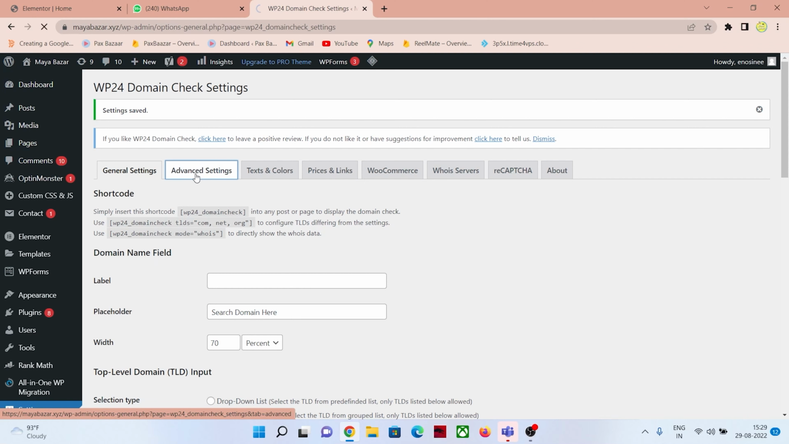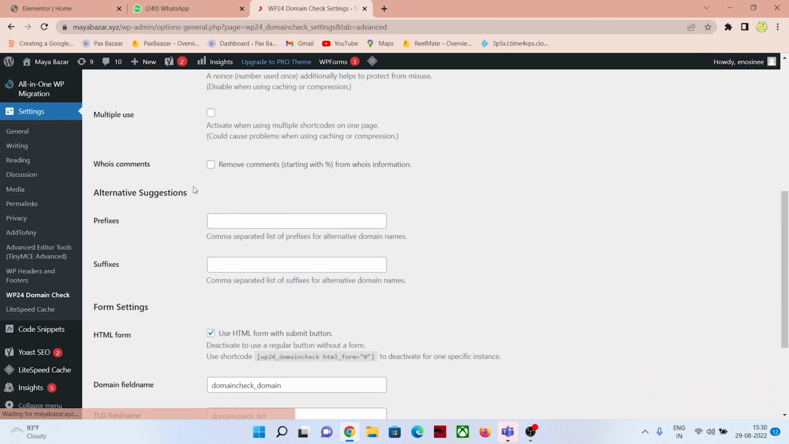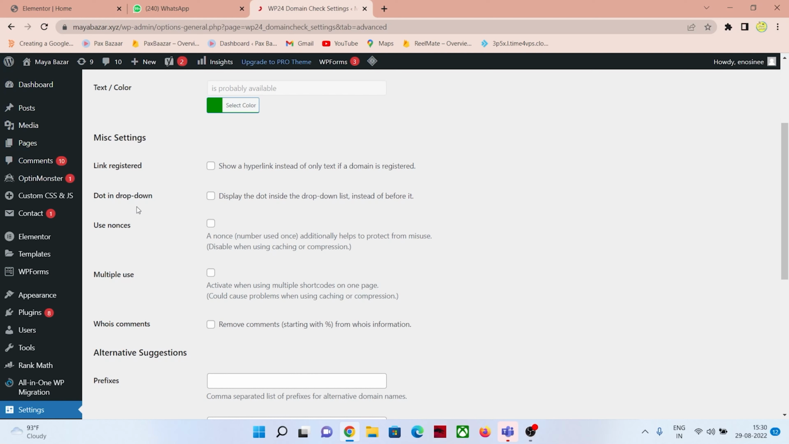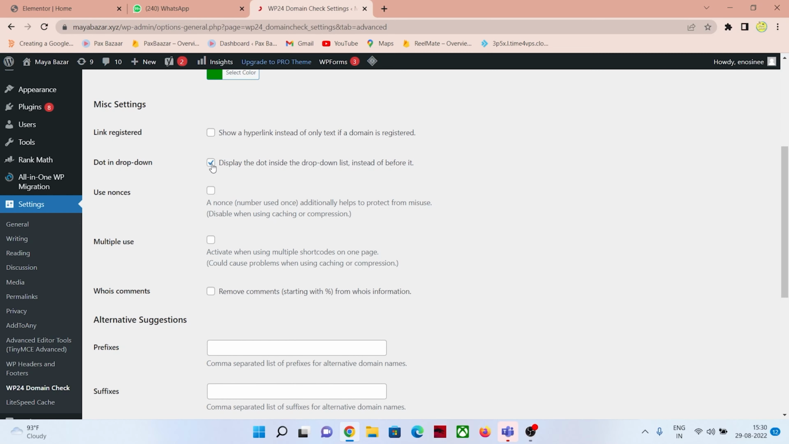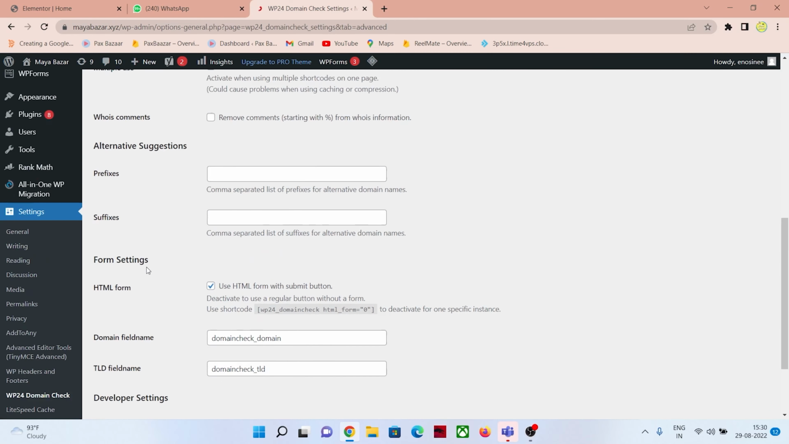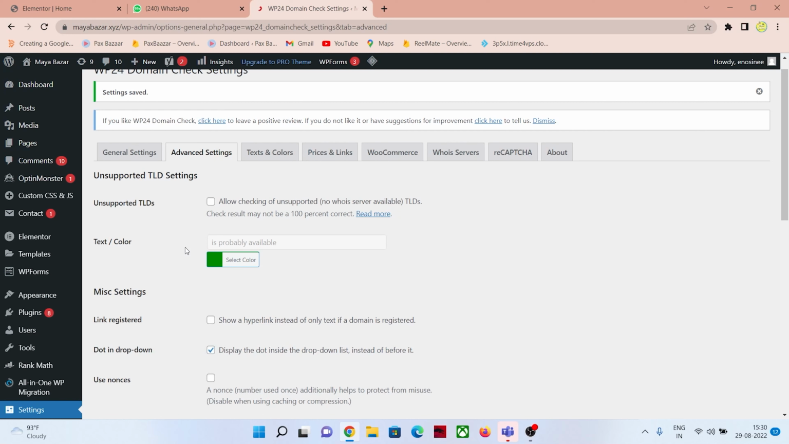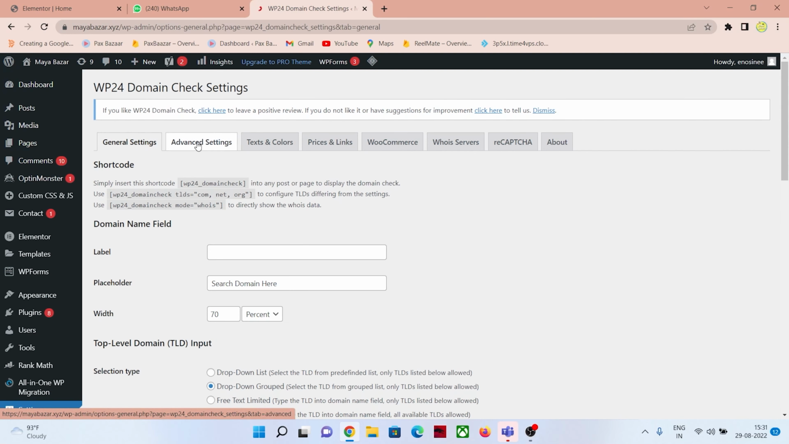After saving, go to advanced settings. Here you can see a drop down option. You will find an empty box, tick it and save it. Save the changes at the bottom. After completing advanced settings, text and colors and other things we will discuss later. Presently this process is completed.